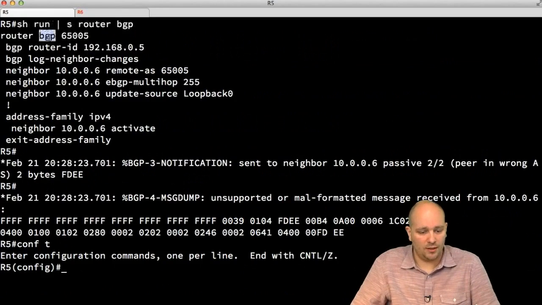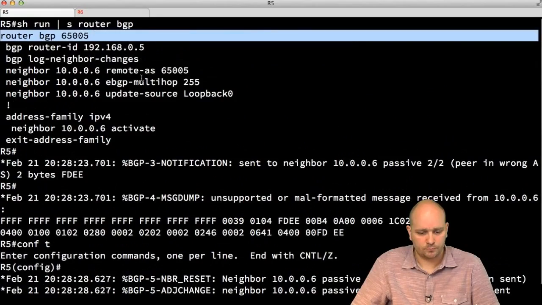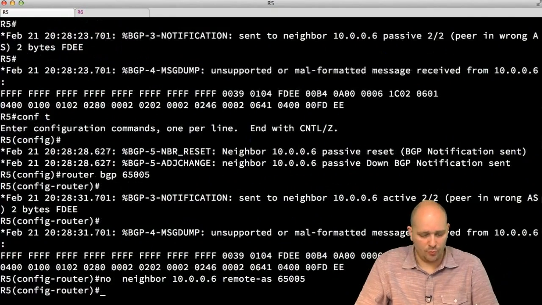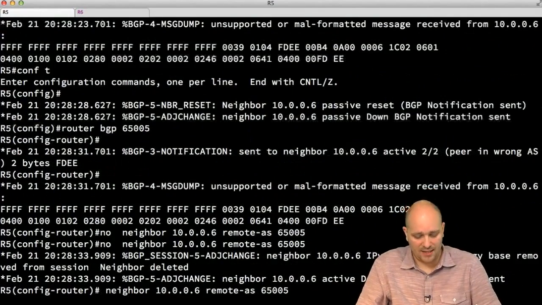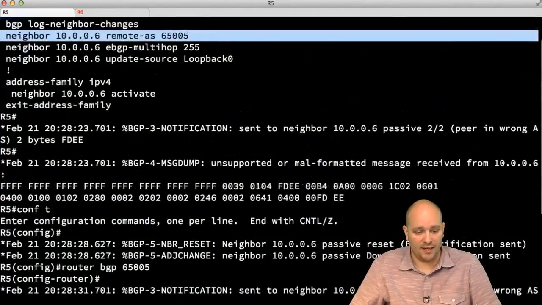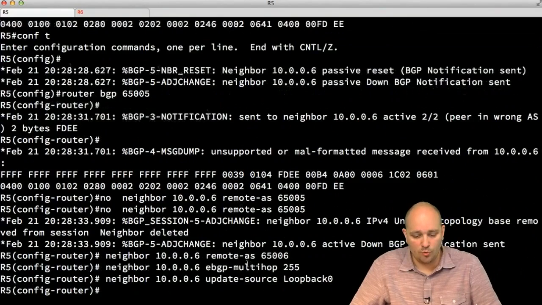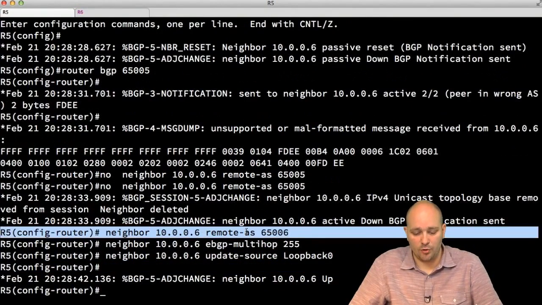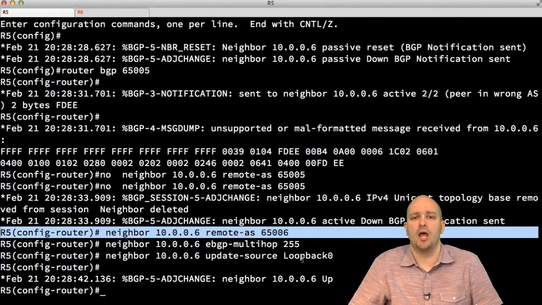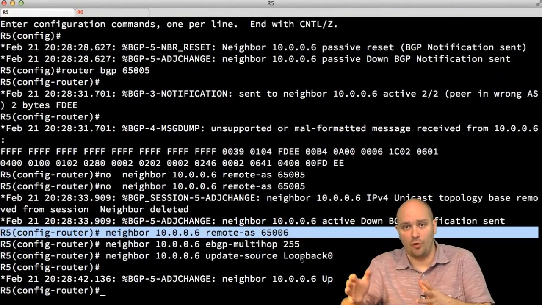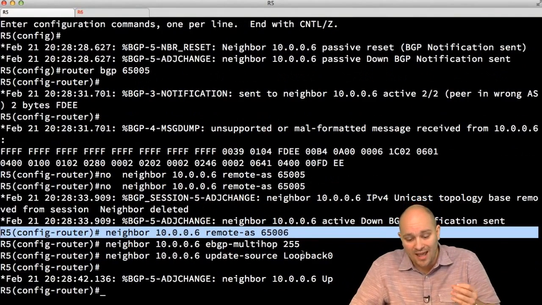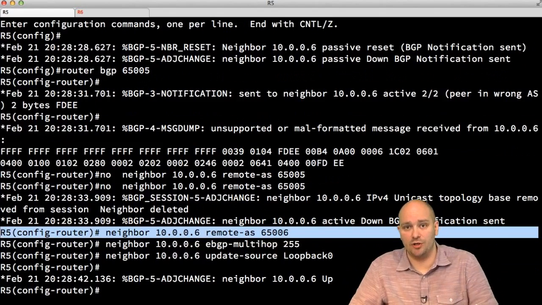I'm going to go into this router BGP. I'm going to remove this neighbor. I'm going to add it back now with the correct AS, and I'm simply going to copy paste these two, because when you remove the neighbor AS command, what is going to happen? You're going to remove all the related configuration for that neighbor, because remember, this is a mandatory command. You cannot have the neighbor without defining the remote AS. Let me show you that as well.